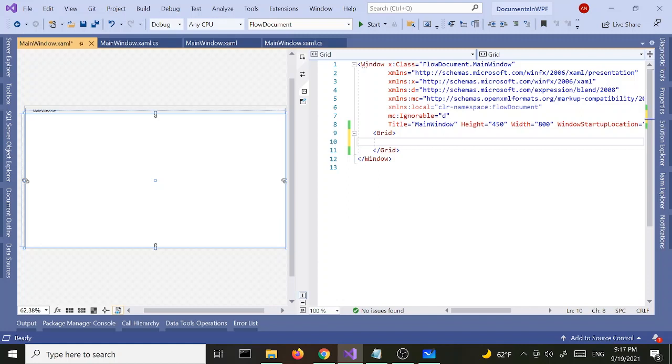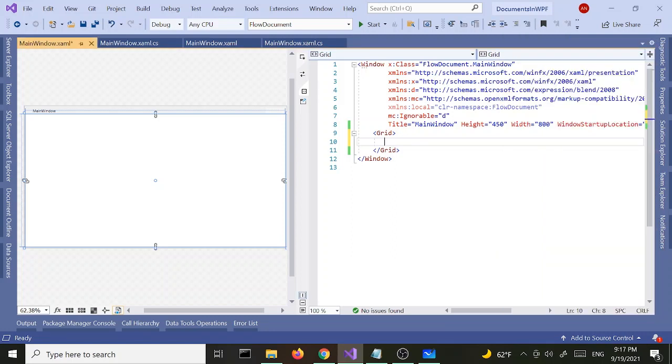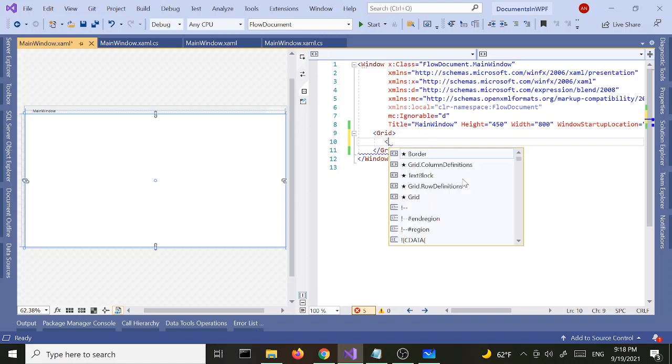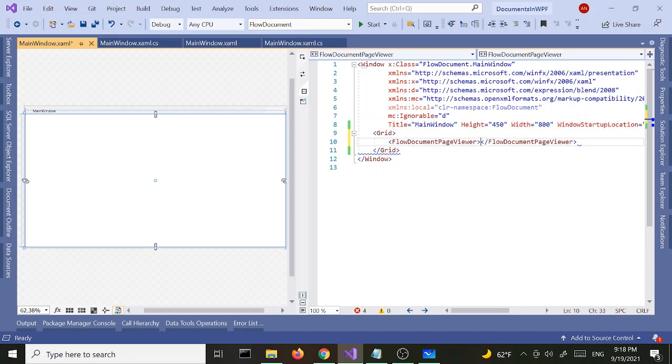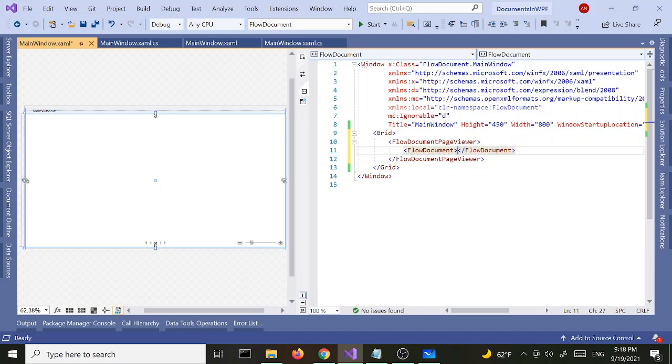Alright, so I've got a new project, and I called it Flow Document within the same solution. So previously in part 1 we covered the fixed document, and this time around we are going to cover the Flow Document. Okay, to start off, we're going to need a wrapper first, or the document type. So let's start with FlowDocumentPageViewer, and in here we are going to need to add the flow document. So first the container, then the flow document, and then the elements.